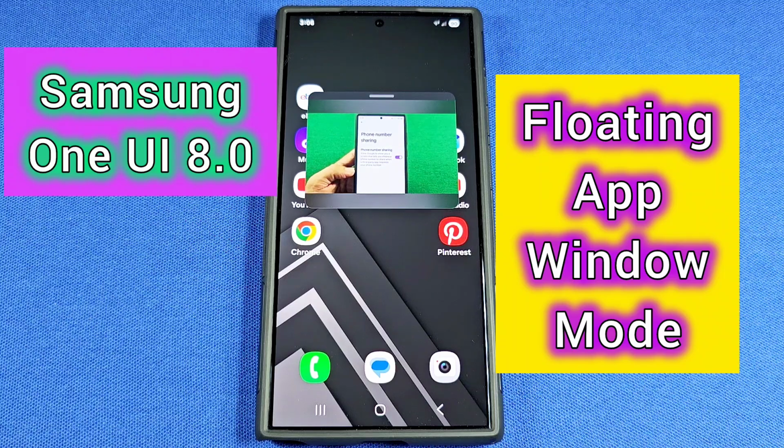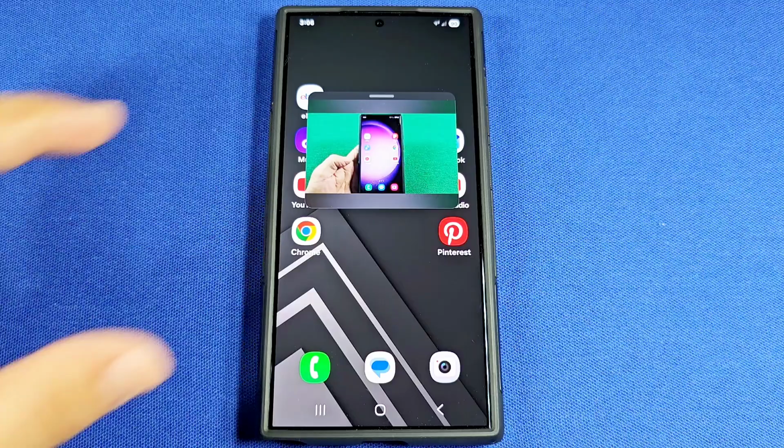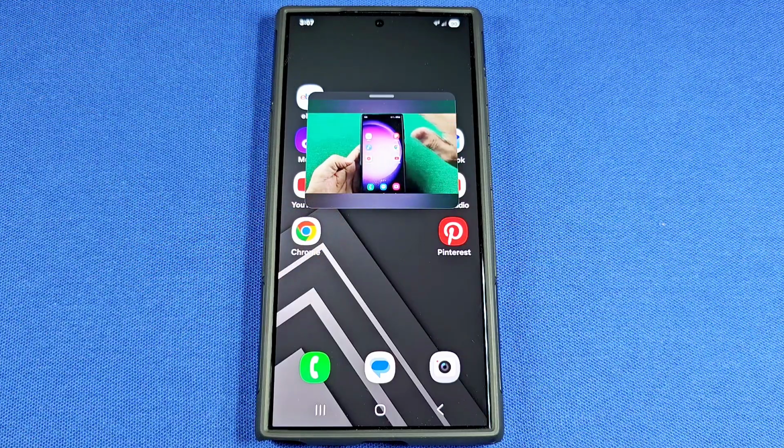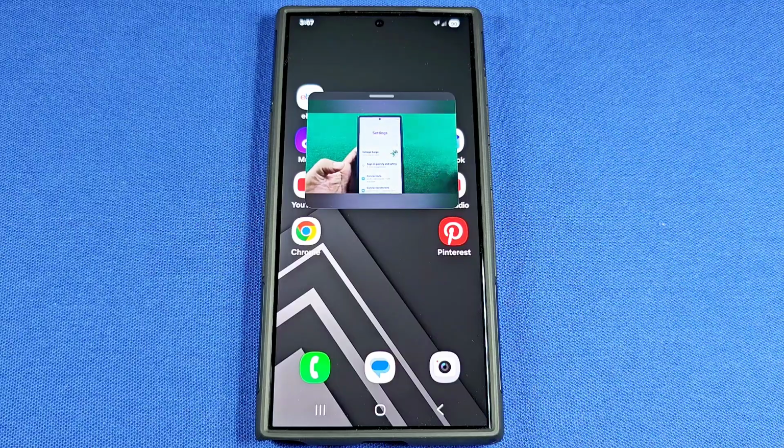Here are two ways in which you can enable the floating window mode, also known as pop-up view mode, on Samsung phones with Android 16 One UI 8.0. So if you're looking to get this little floating window here for any app that you're viewing that it is compatible with, let's get started.